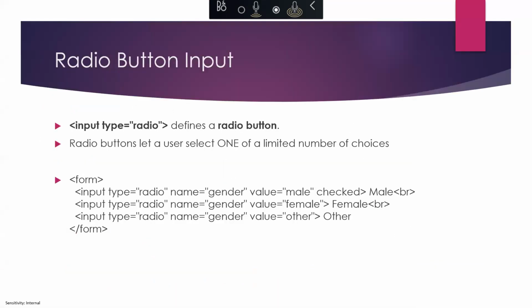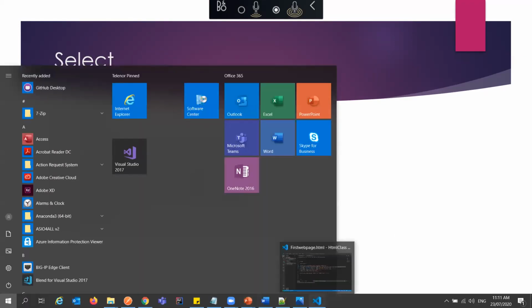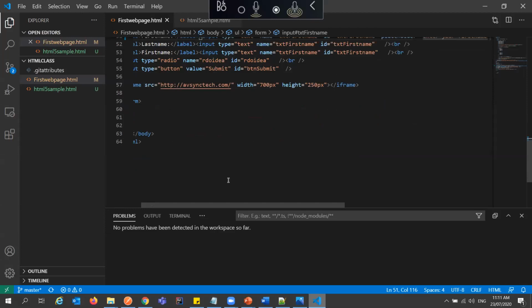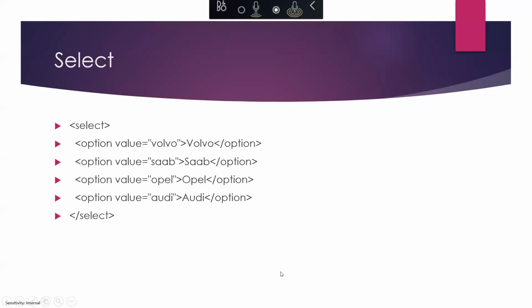What else? We talked about radio. You can check this out yourself. For the select, I'm going to talk a little bit about this because I'm not sure we did this in the last information we did. Select is about having a drop down, a list of options. For a select tag, you need to use it with an option tag. Okay, we have 10 more minutes again.